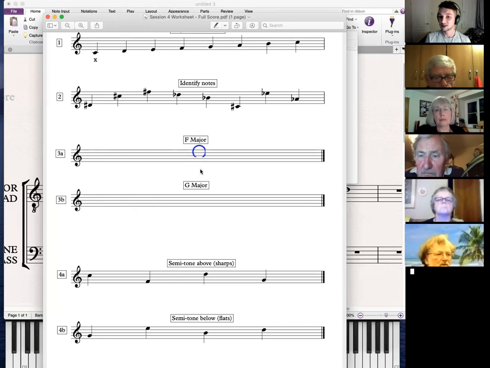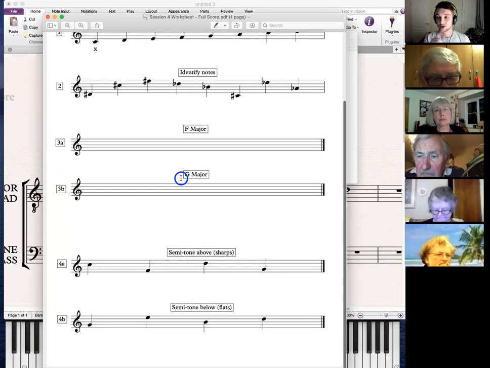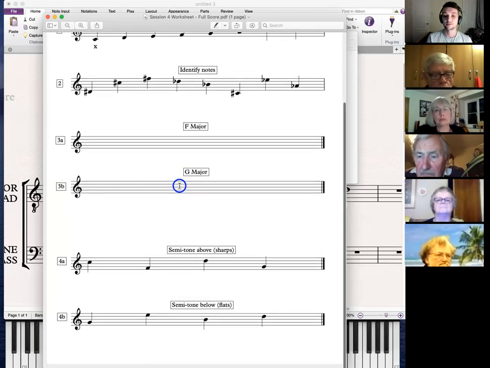Each of these scales will have one accidental in them, either one sharp or one flat. I'll tell you, F major has one flat in it, and G major has one sharp in it. So good luck with that. Use the major scale formula to work that out.